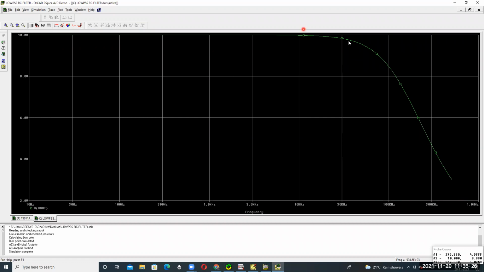Our output allows only low frequencies, like 30 hertz, 100 hertz, 300 hertz, 3 kilohertz, 10 kilohertz. Higher frequencies are above the cutoff frequency. For example, this is the cutoff frequency, 10 kilohertz. Find the cutoff frequency theoretically. After 10 kilohertz, the response decreases and the frequencies are not allowed. Below this, low frequencies are allowed. This is called a low pass filter.